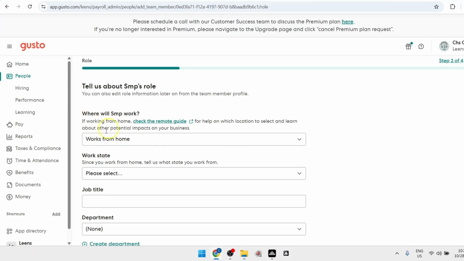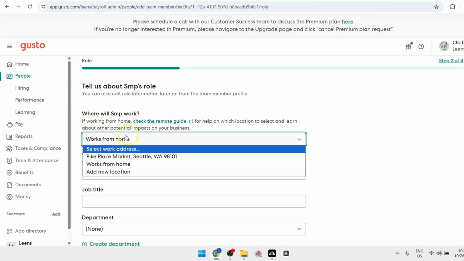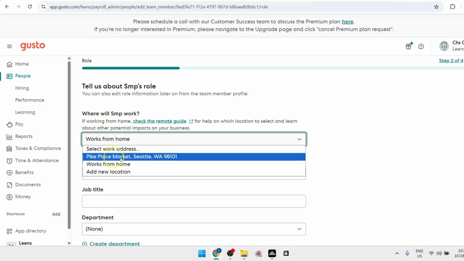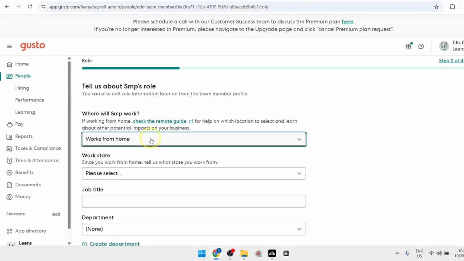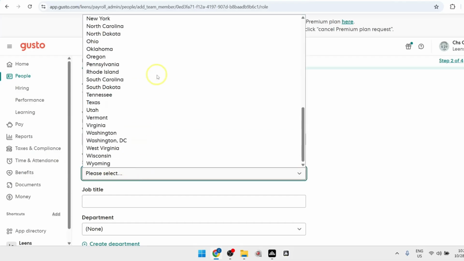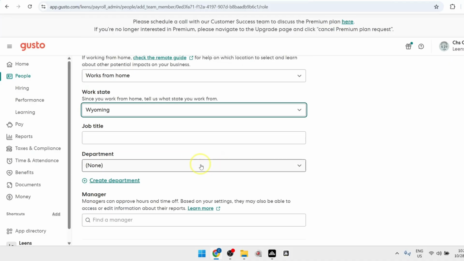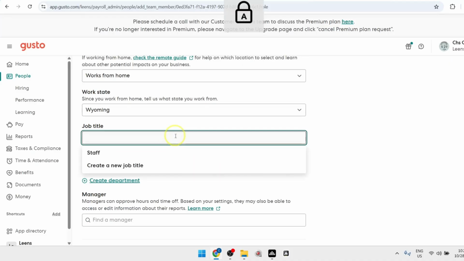Start by adding where will this employee work, if they're work from home or physical office, face to face. So add in the address of the office. Then next is their work state. So if they work from home, add in the address or location. And of course, add in their job title.